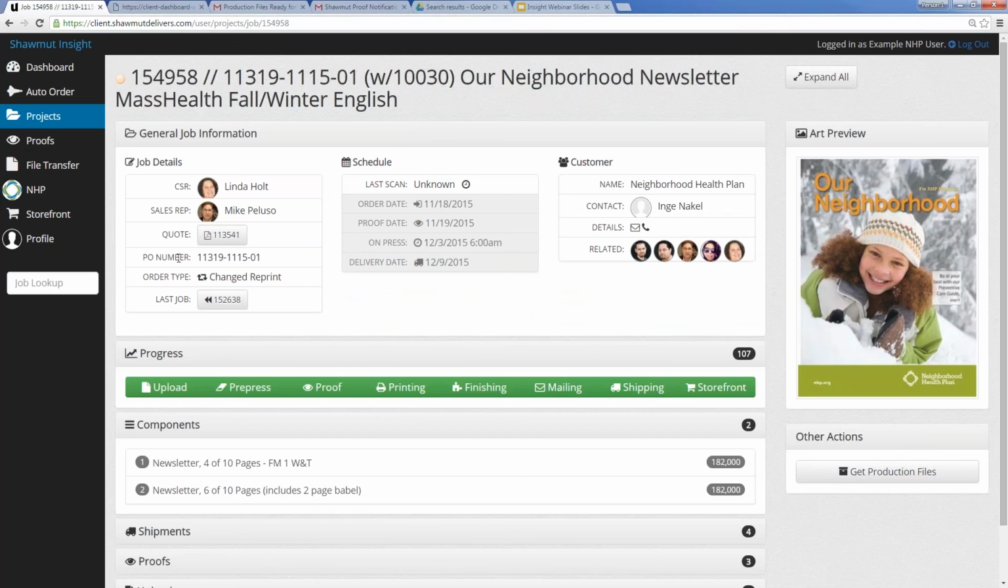We have our PO number, the order type, so it looks like this is a reprint with changes. And then we also have a button that takes us to the last job. So if you remember when we looked up that previous product, it had been printed like 12 or 13 times. You can kind of just very quickly go to the last time it was printed and see what was different about it. Right here we have some dates.